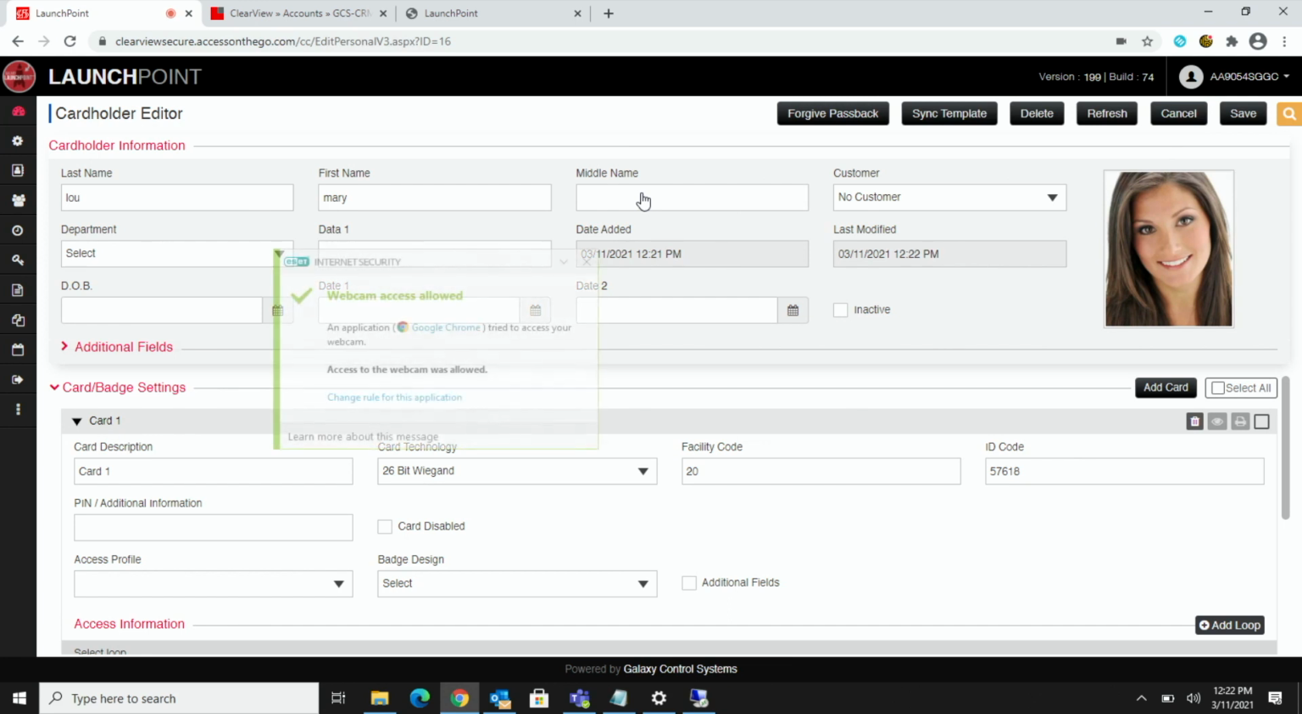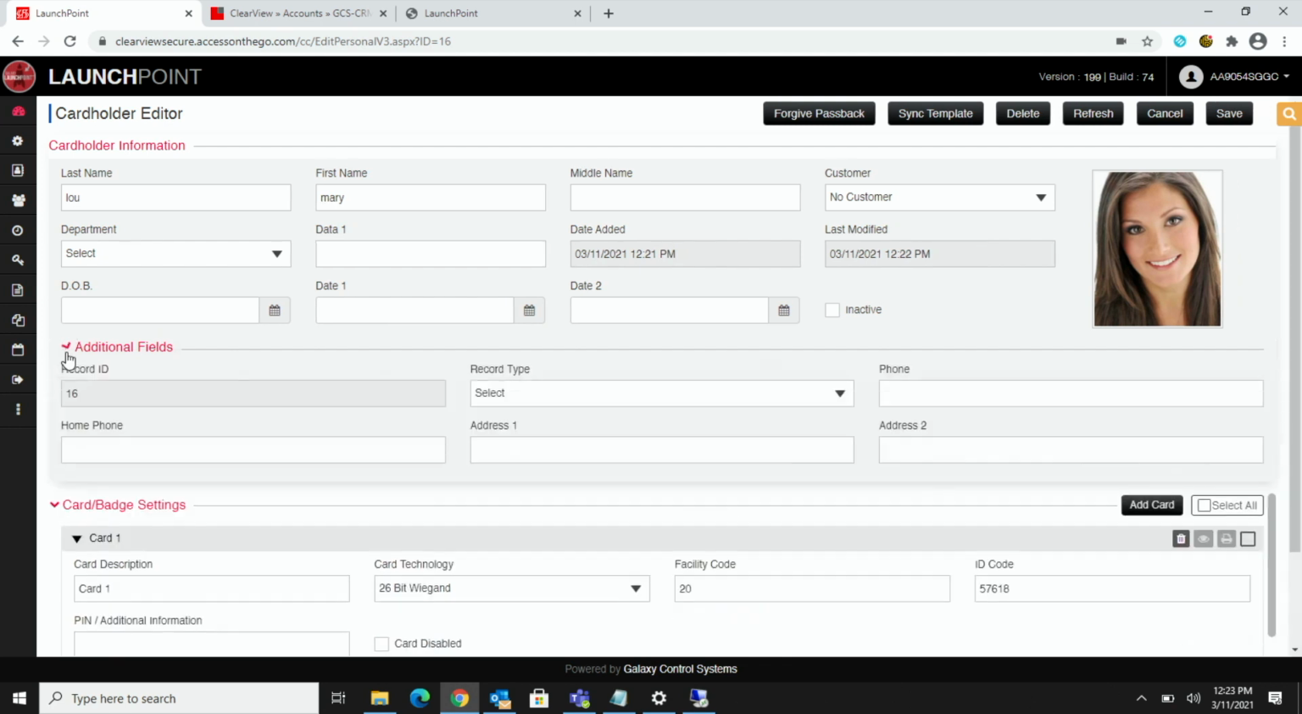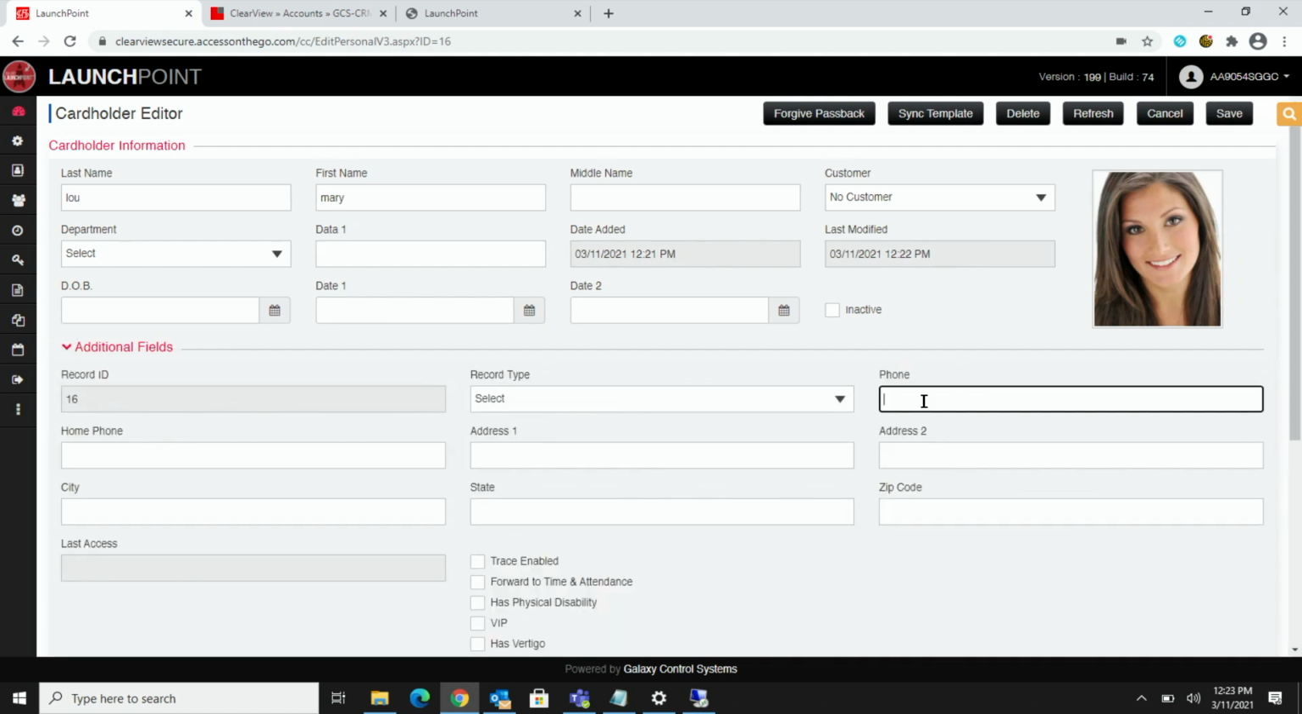So that's how you easily put a person into the system. It guides you through it. There's not a lot of knowledge needed to get someone entered and their card working. That was just a simple access control addition. But let's say that you have an intercom integration that you bought for the site. How do we add this person to the intercom unit? Well, it's as simple as going down here to additional fields, and there's a phone number. So I'm going to put my phone number in here.